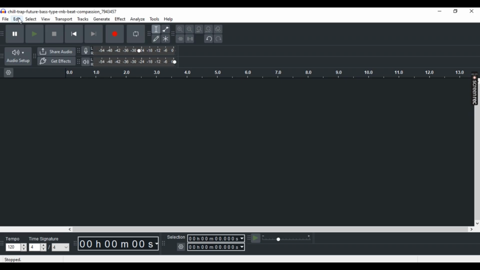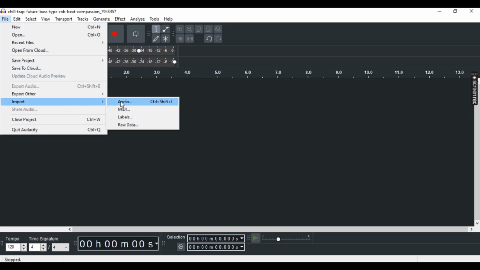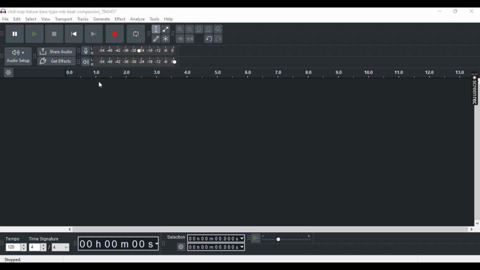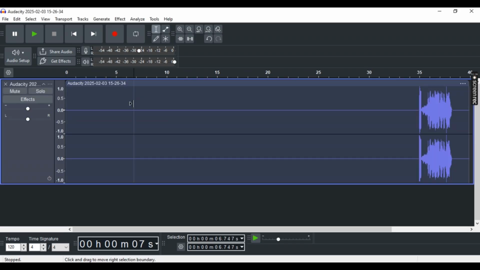Now once you're done with that, just simply head towards file, select import audio, and you can just simply import any MP4 file that you like. Now once you have done that, here you can see our MP4 file has been converted to MP3 and now can be edited.